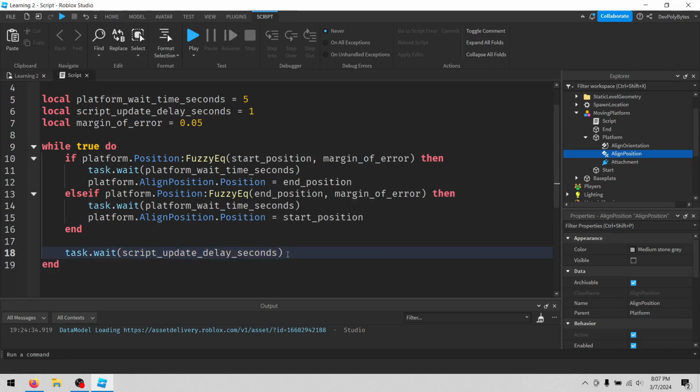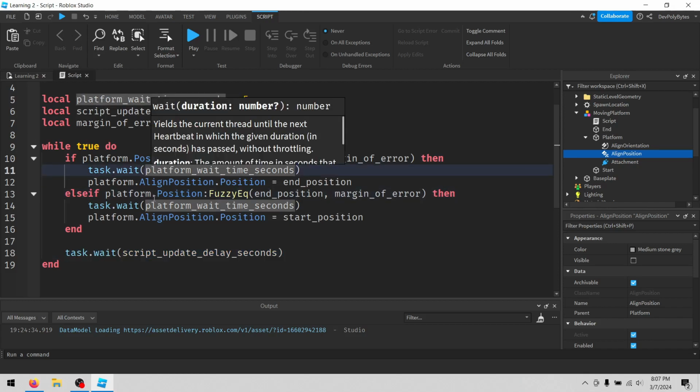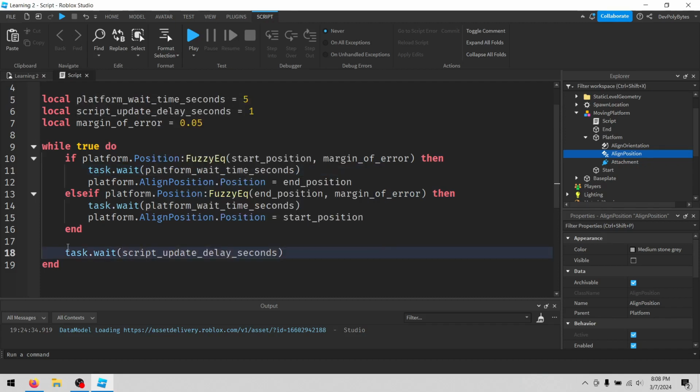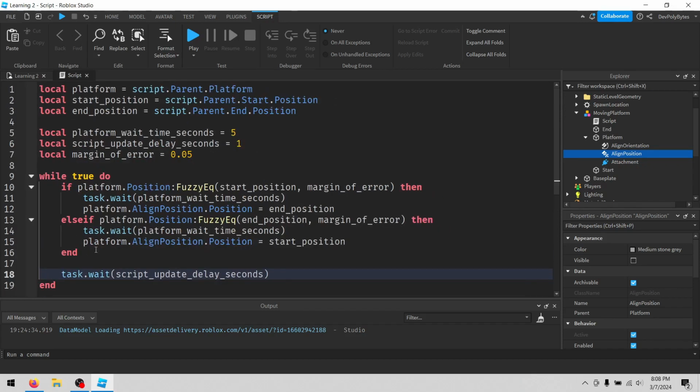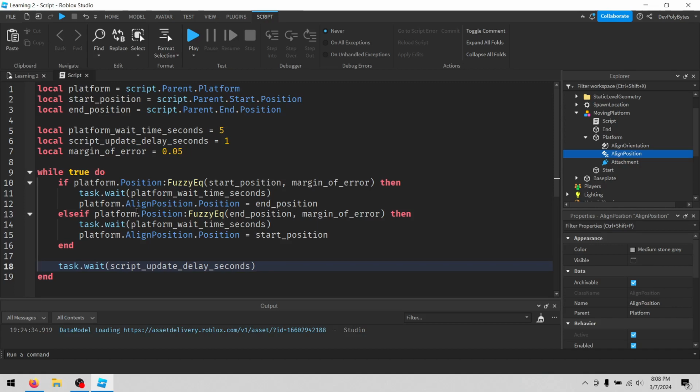Without this, like I said, the program will start running really fast when it's not at either of the start or the end positions, and it will cause a lot of server lag. But that's really all the code we need for this, other than one thing.